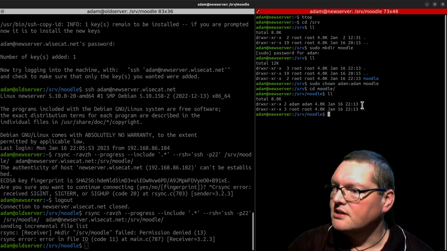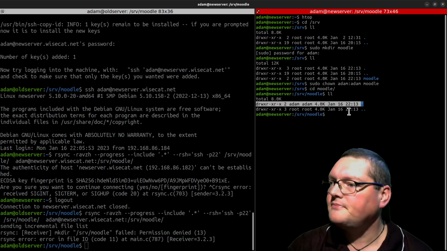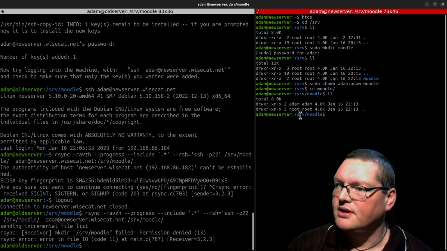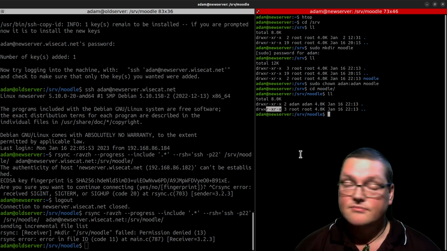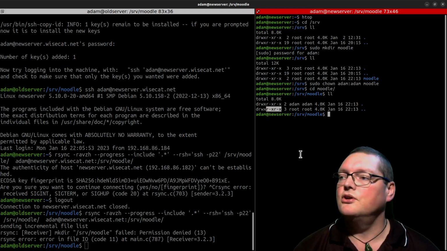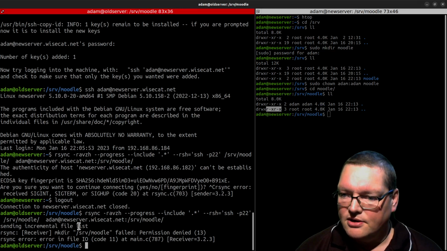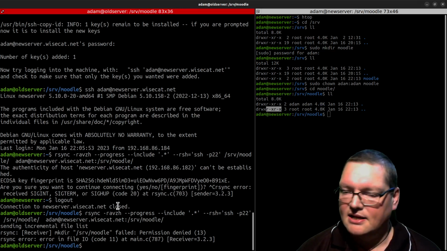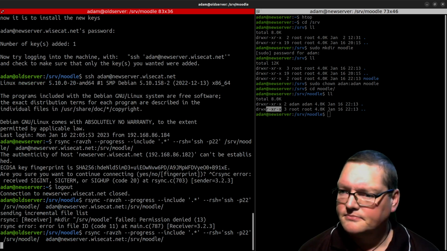But now we can see that the dot, which means this folder, /srv/Moodle, is owned by Adam. That's important. And its parent is owned by root. We don't really care about that because it's readable and executable, which means that the user Adam should be able to traverse into here, no problem whatsoever. Okay, so let's go back to our old server, left-hand side again, and let's hit that same command one more time now that we've got our permissions sorted out. And this time it should work.